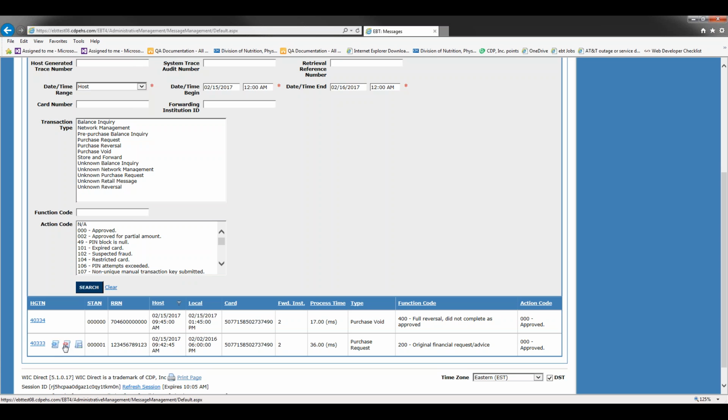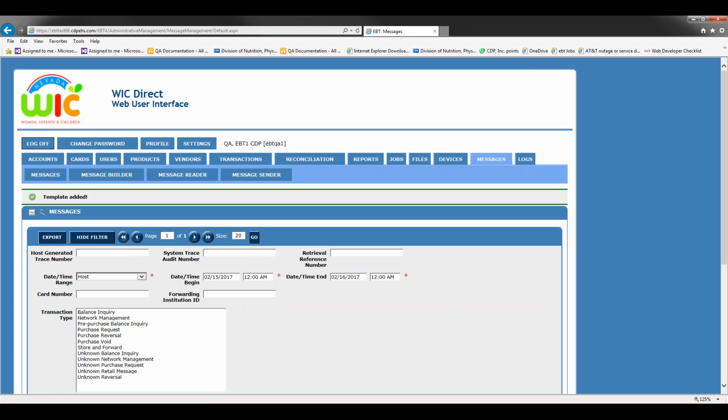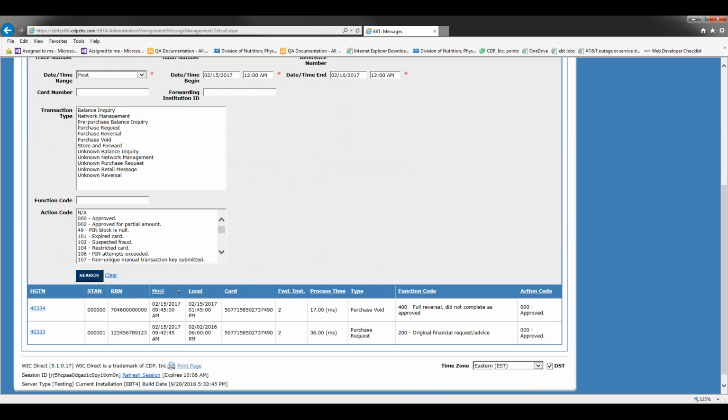So when we were looking at the message reader screen, we were seeing this. And this took me a long time to figure out what that was, and it still doesn't mean anything to me, but this is the icon for create a template. If you were to click this, and let's just go ahead and do it. I like that purchase so much that I might want to use it in the future. This template was added. And that template that we added was from HGTN 40333.